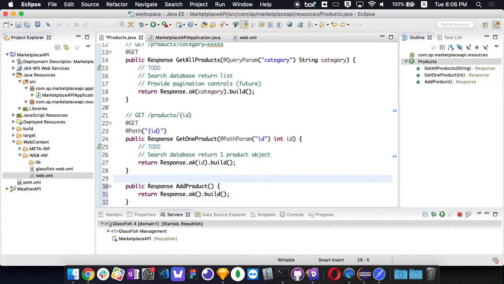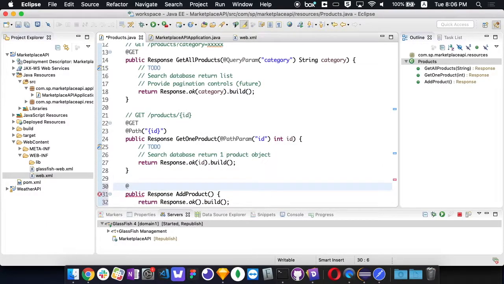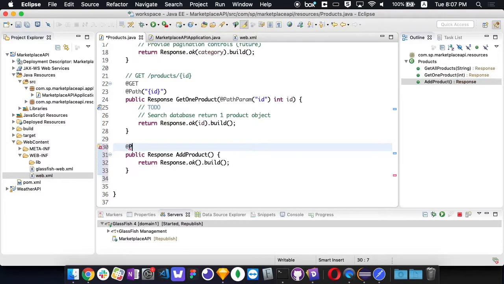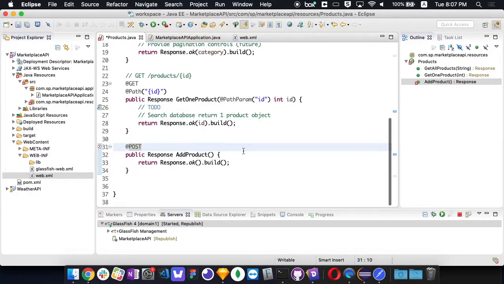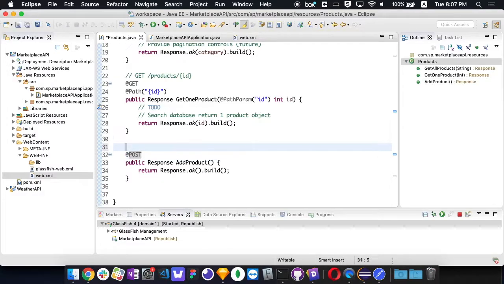So this never gets old. The method, instead of a get, it will be a post. Yep. And post will need to have an import, the library, no path. So this method will handle adding products to the product resource, but then it must have a parameter.